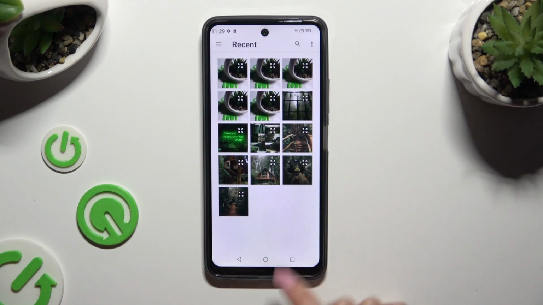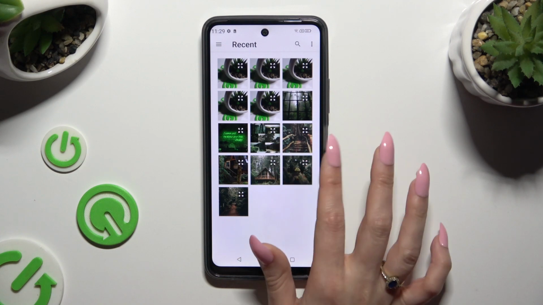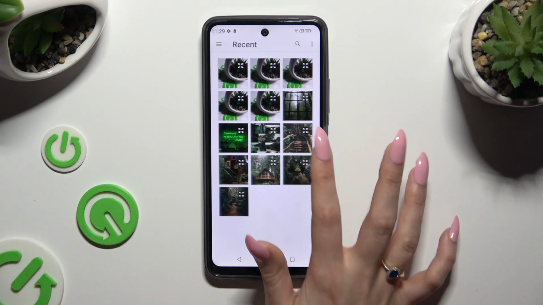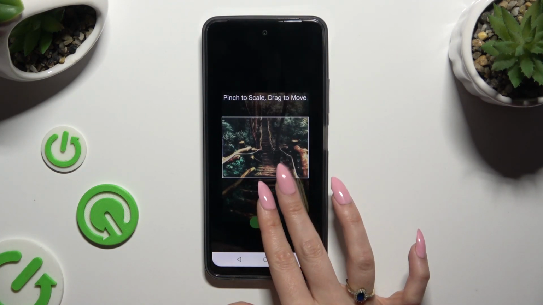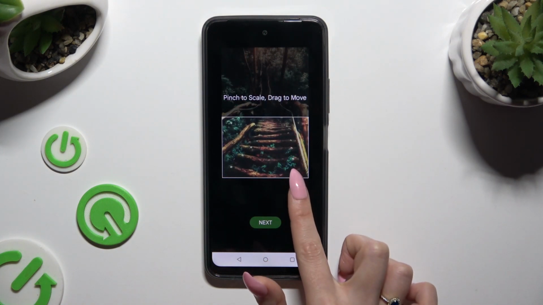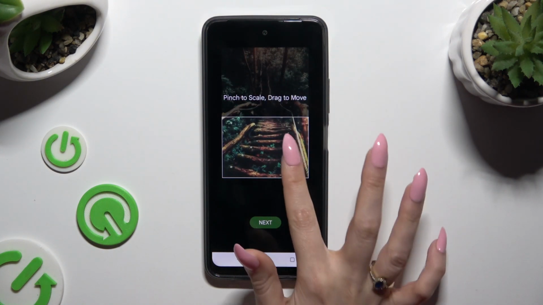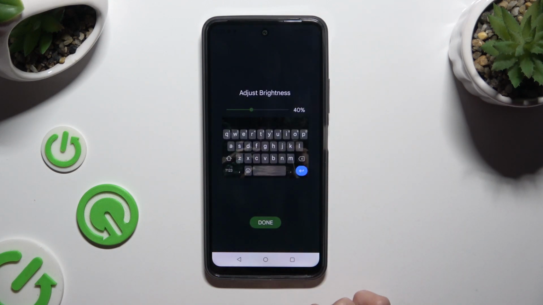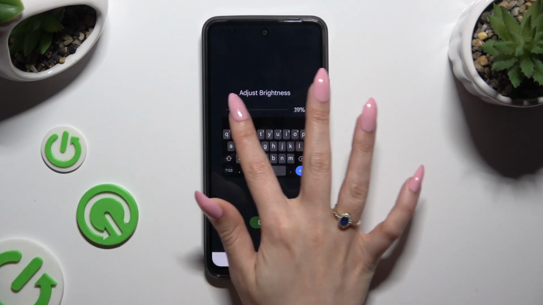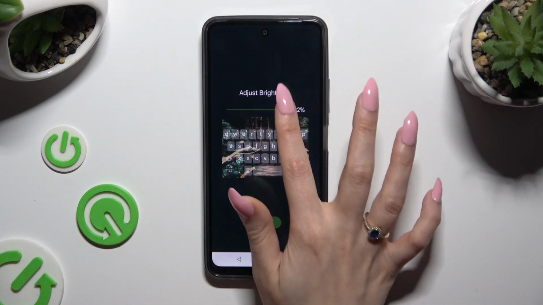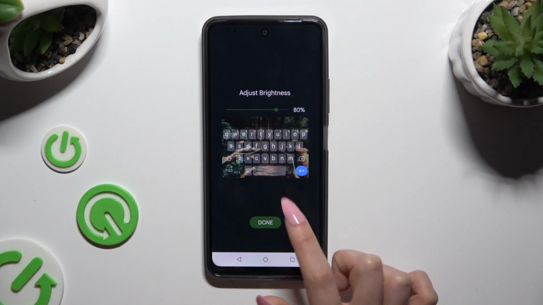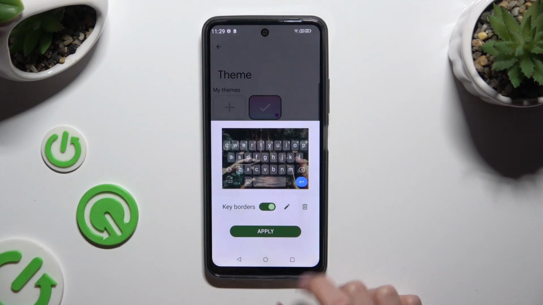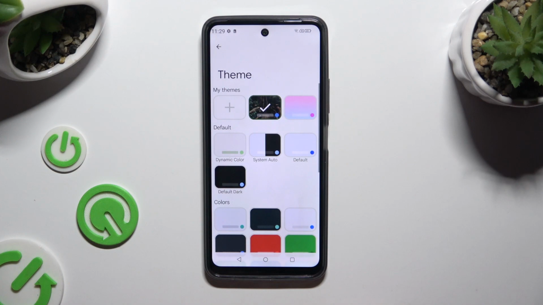Now tap on the photo that you wish to apply as your keyboard's background. Pinch it to scale and drag it to move. Then select next. Adjust brightness by swiping left or right. Hit done. Manage key borders and select apply.